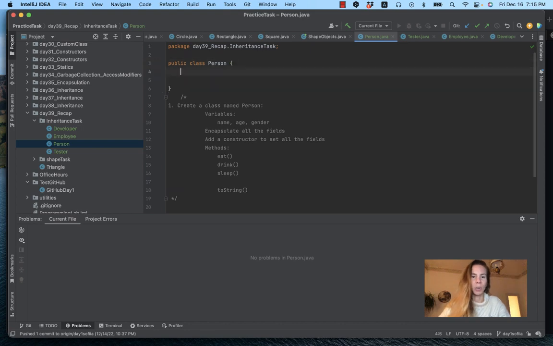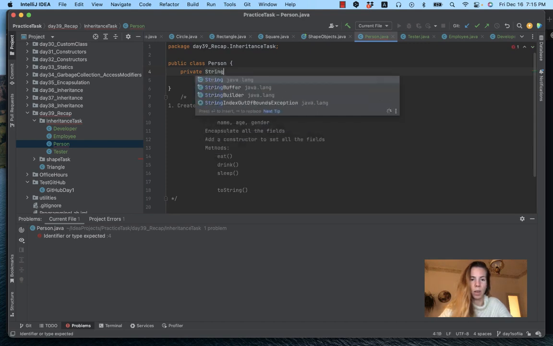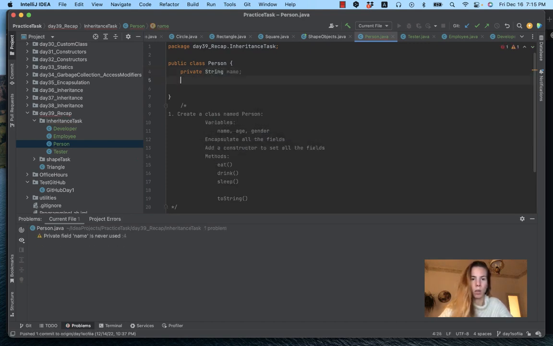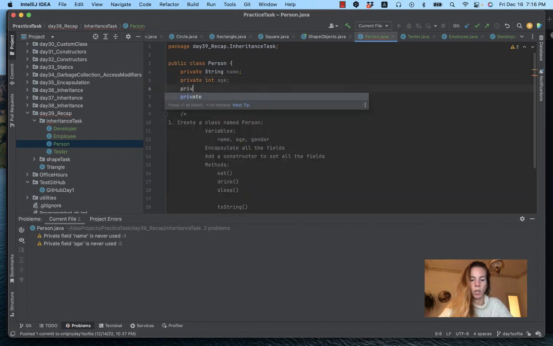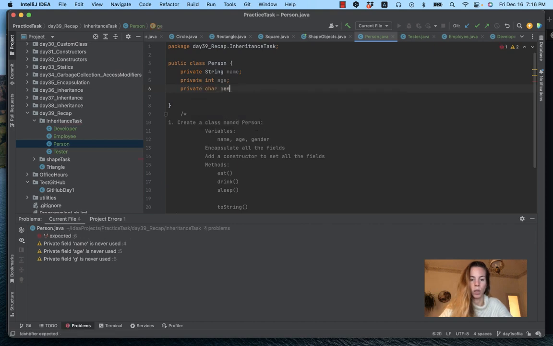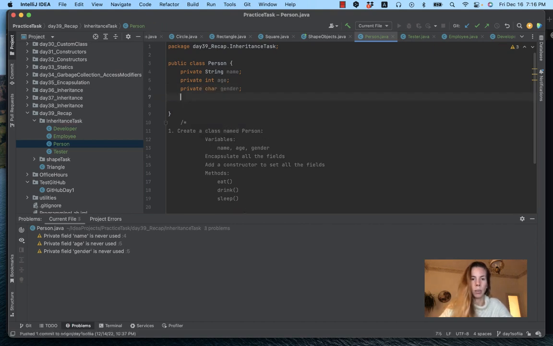So let's start. I'm going to start by creating some variables, and I would like my variables to be private. Why? Because I want to be able to set conditions, so that someone using my class will follow my conditions, which is a very good thing to do. Gender. So there are my three variables. I set them. Then I would like to encapsulate them.